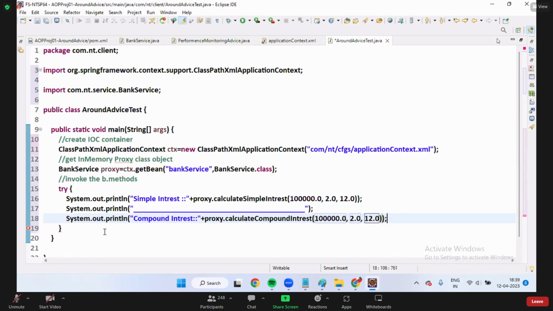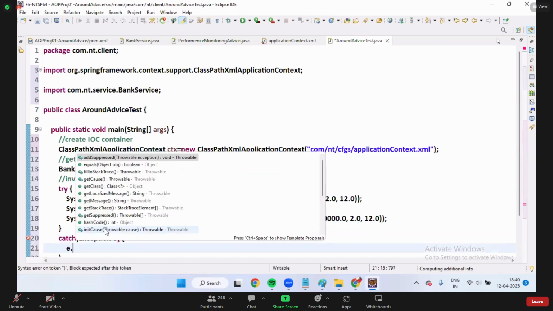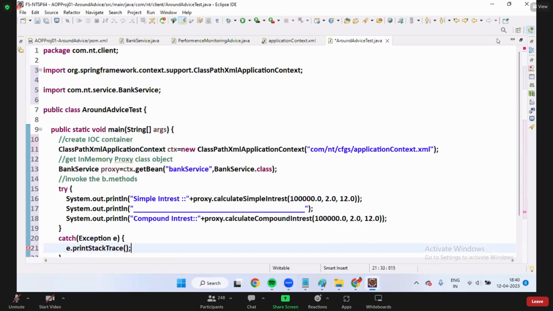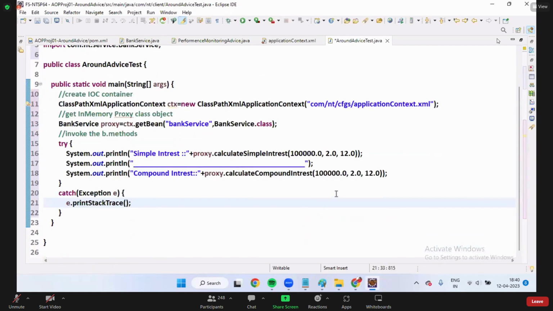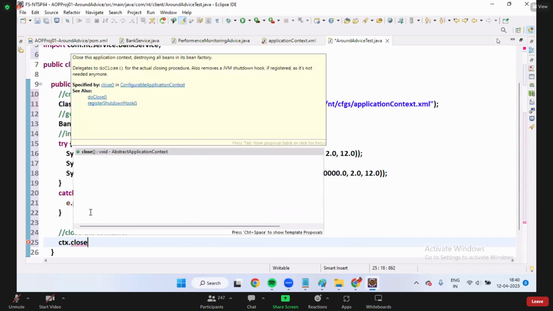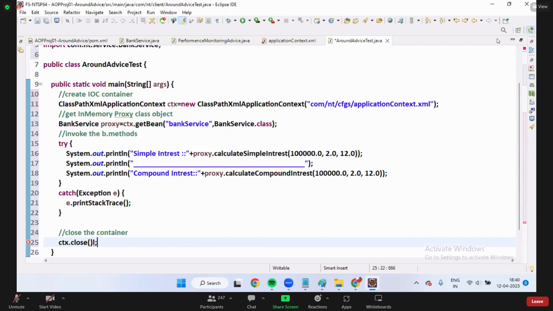Same thing I am doing. Catch Exception e. e.printStackTrace(). Close the container, ctx.close(). You may ask me one question, sir.